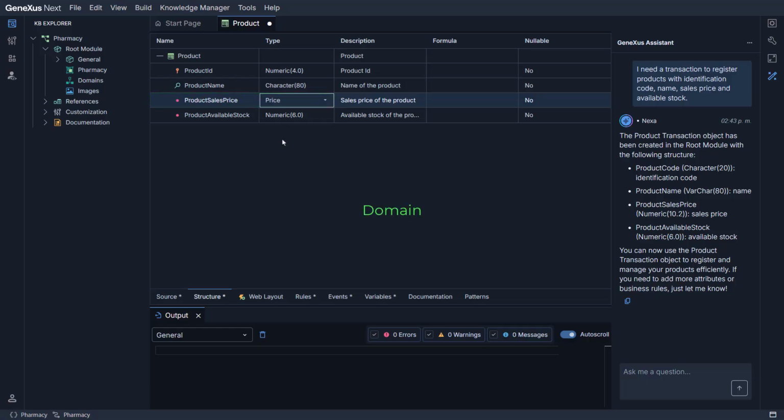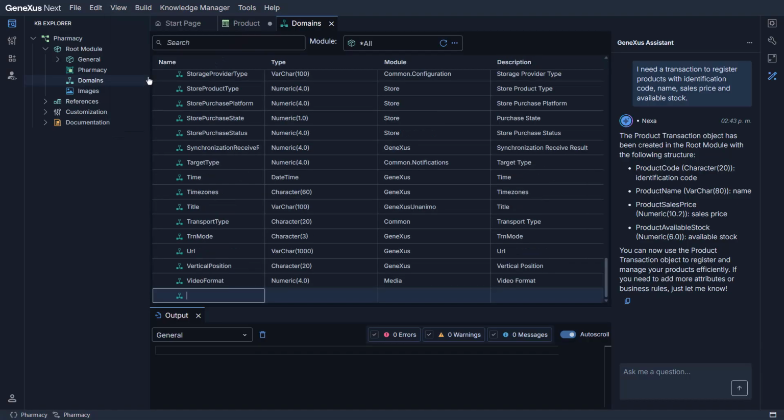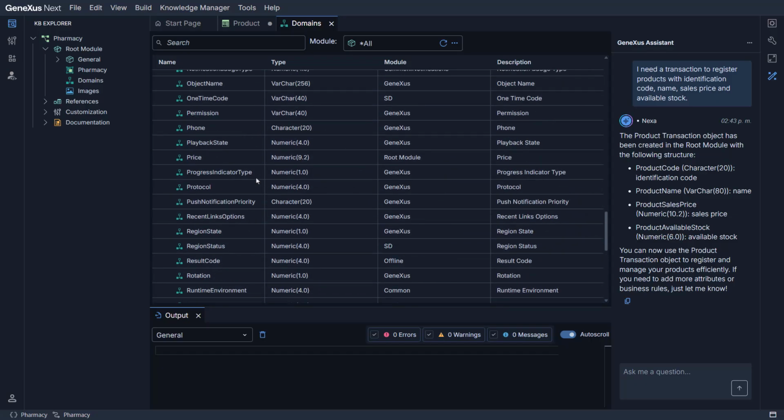Domains are generic definitions that have the advantage that if at any time it becomes necessary to modify the definition of prices, that change is made at the domain level, and all attributes based on that domain will be updated. To see all the domains created in the knowledge base, we navigate to View, Domains. GeneXus Next automatically created several domains.